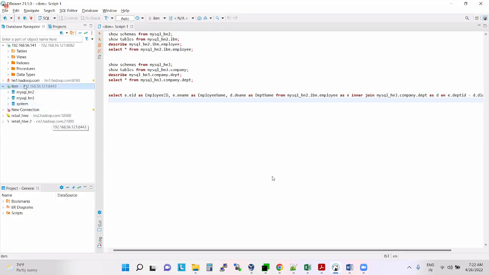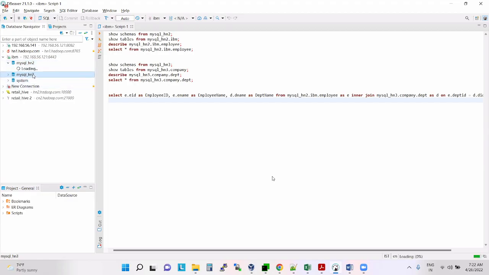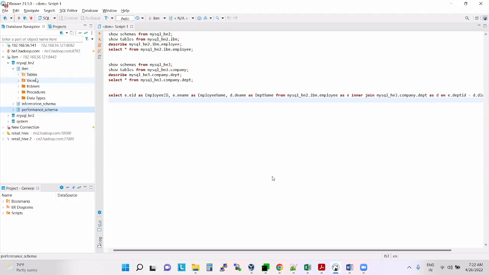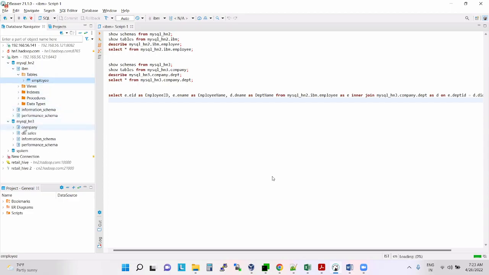Now you can see MySQL HN2 and MySQL HN3. Inside this one, what are the schemas we have? IBM, information schema and performance schema. Under IBM, what are the tables? This is the employee table. In the same way, under MySQL HN3 you have a database called company. Under company, you have a table called department.